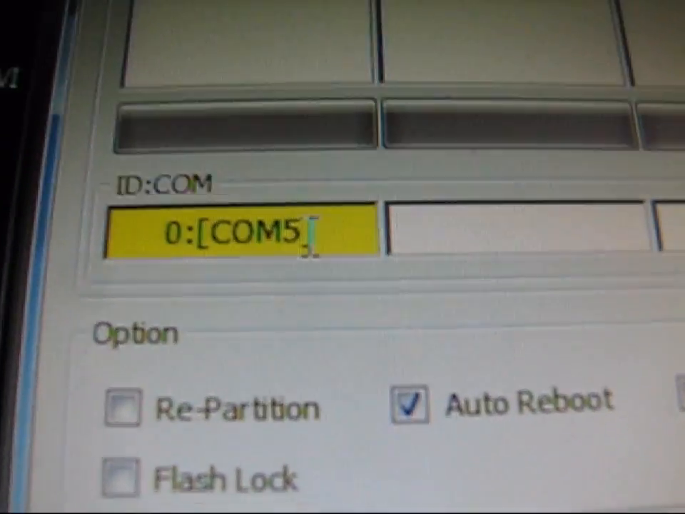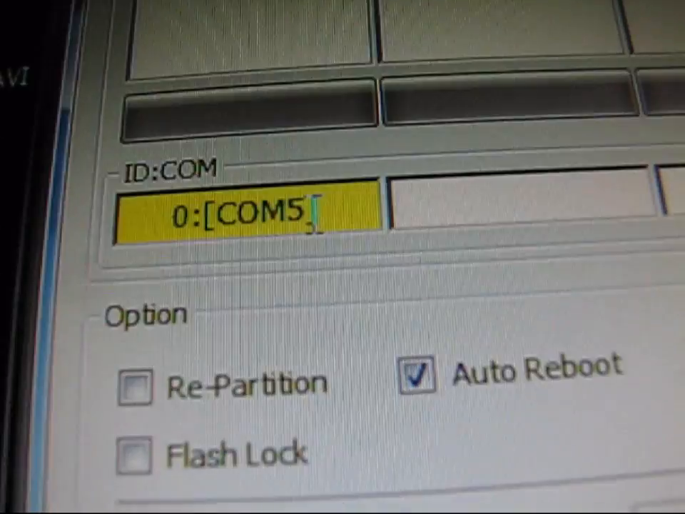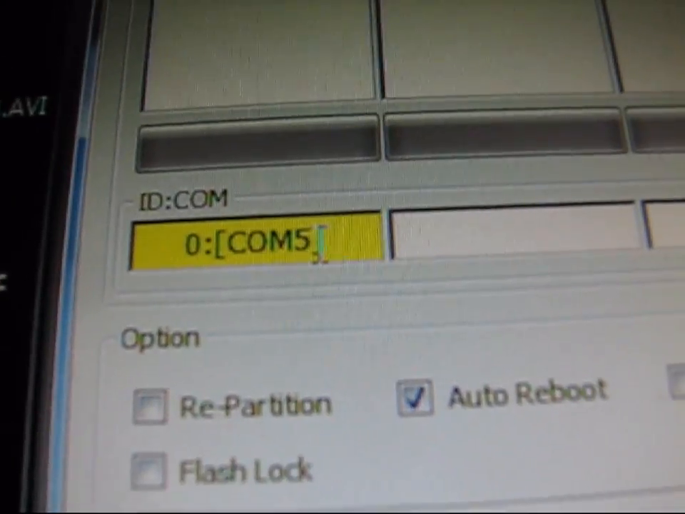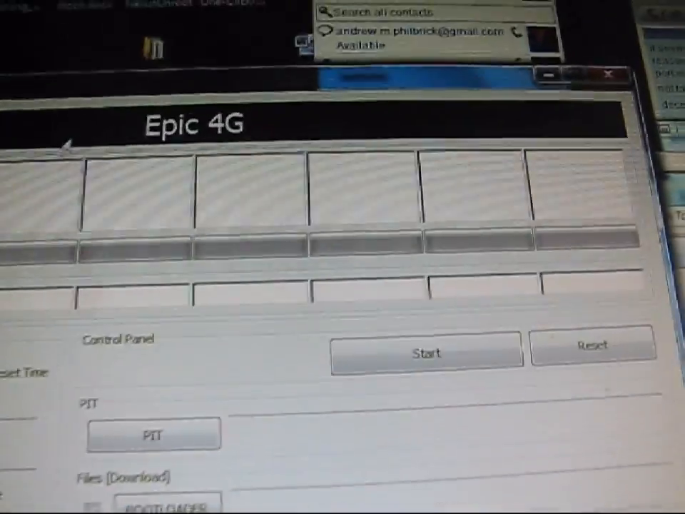If it doesn't show up, as I said, make sure you have drivers installed, try a different cable, try different USB ports as well if it's not showing up. But anyways, once it recognizes your phone, you're good to go. You can just hit start.